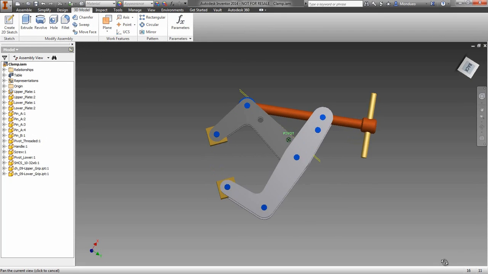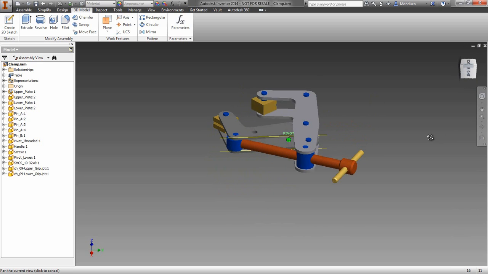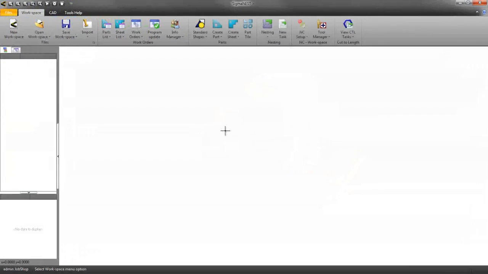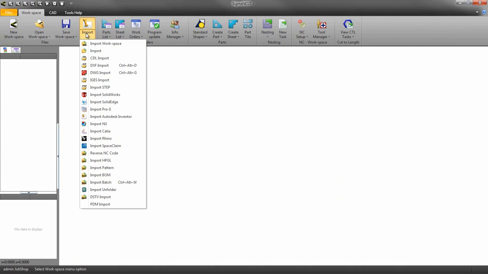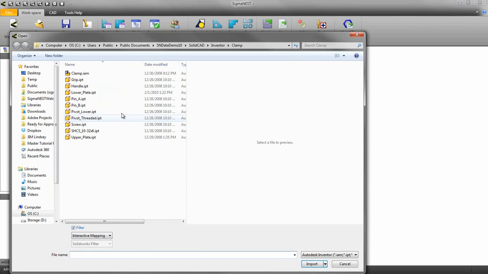Welcome back. In this video, we're going to be importing this Inventor assembly into SigmaNEST. The first thing we need to do is open SigmaNEST. Go to the import icon and click on the drop-down and select Inventor. Look at your assembly or parts and turn on interactive mapping, then click import.